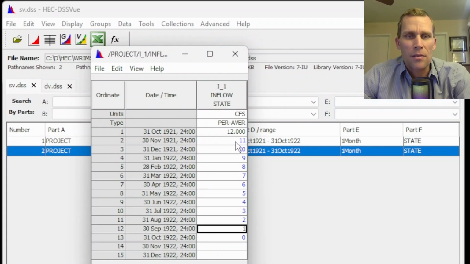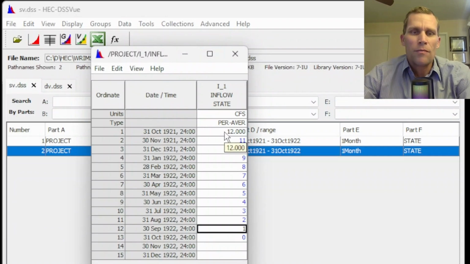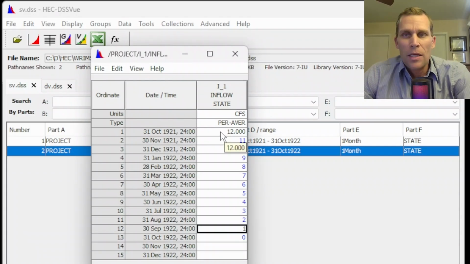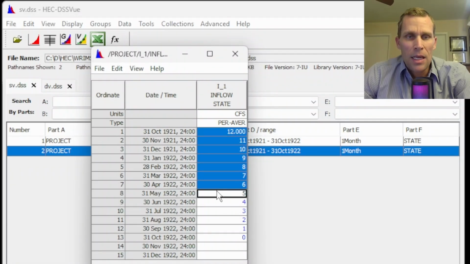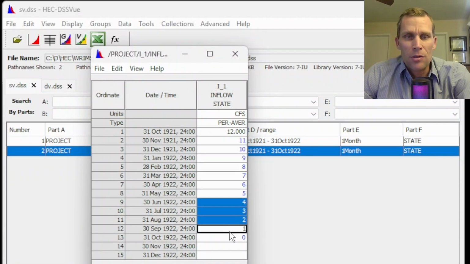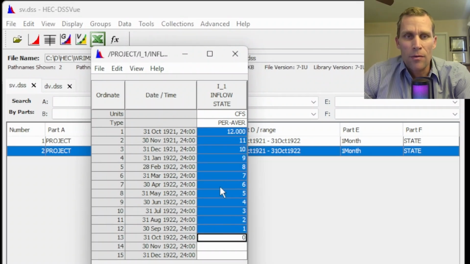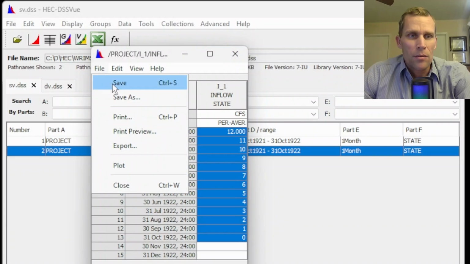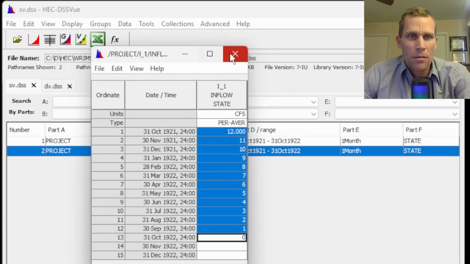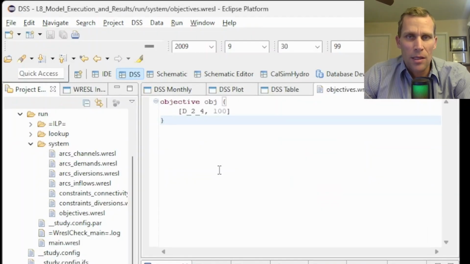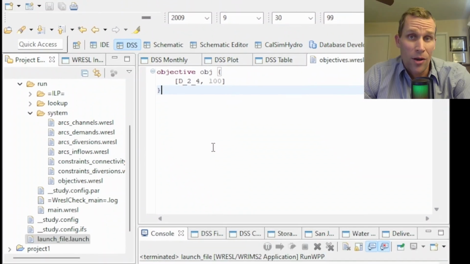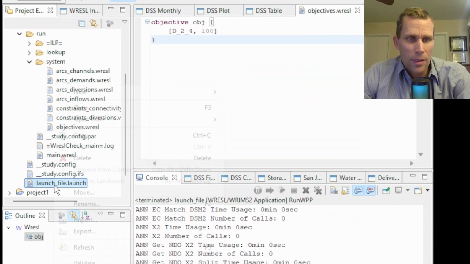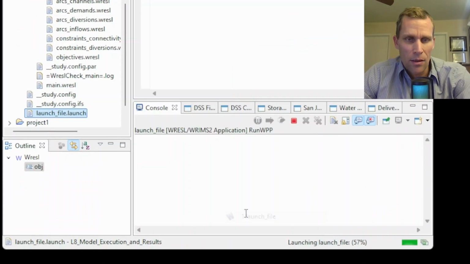What I think is going to happen is the system will continue to divert the maximum 5 CFS through the diversion to the farm as long as it can. And then after that, it'll still continue to divert all of the flow that is possible. So basically the maximum between the demand and what is available from the inflow. All right, so save that. Okay, close. Let's go back to RIMS and then run the model with this new modified inflow. I'm going to right click, run as, and then launch.